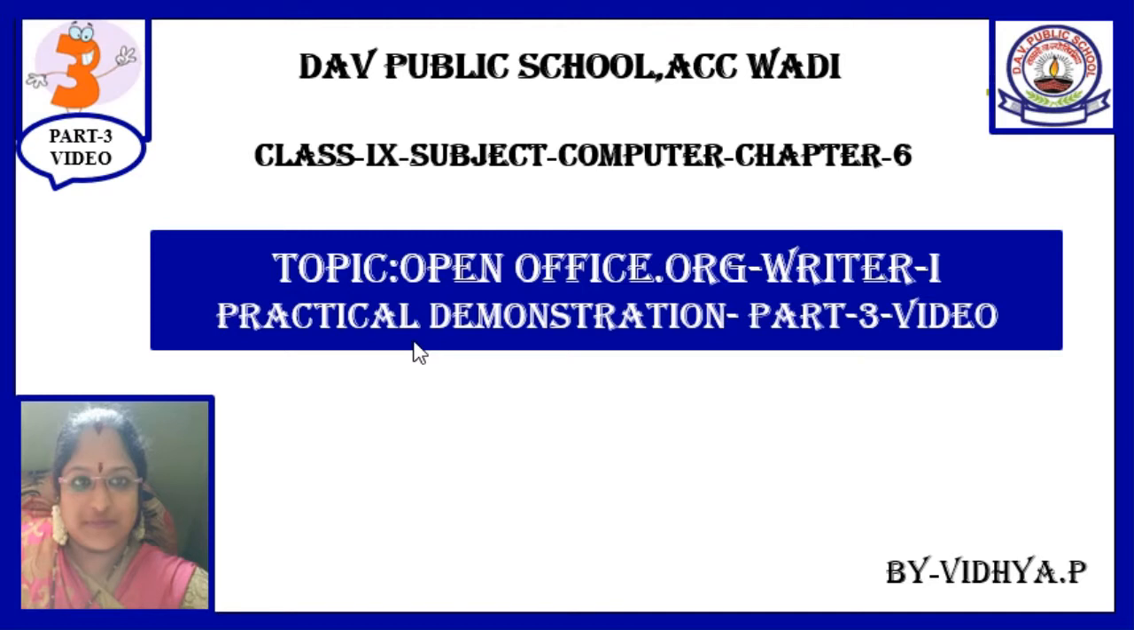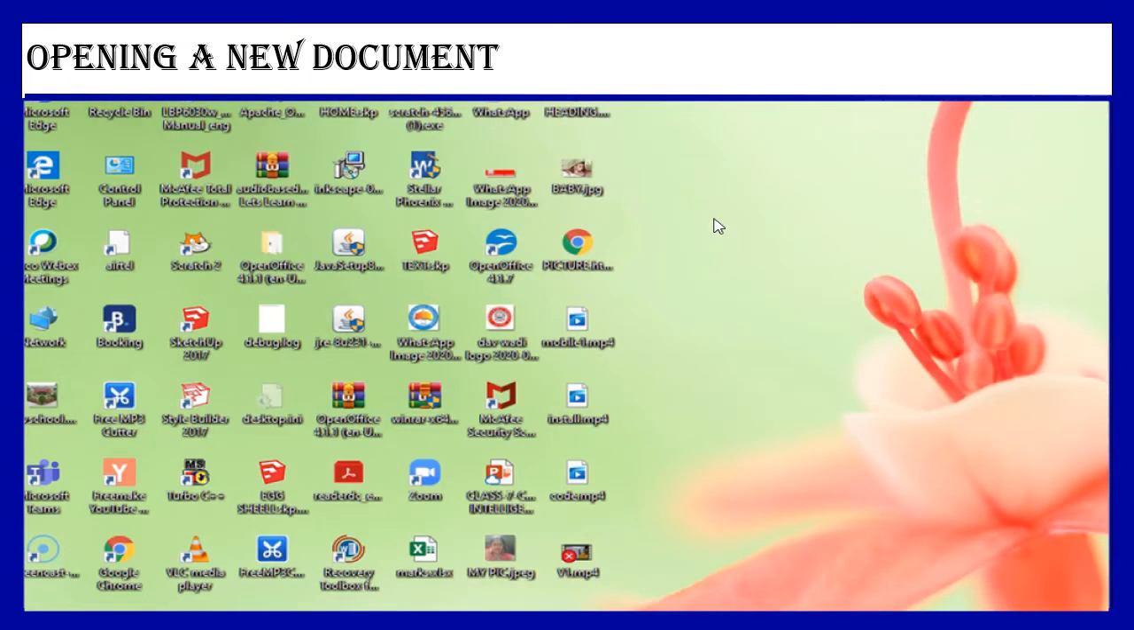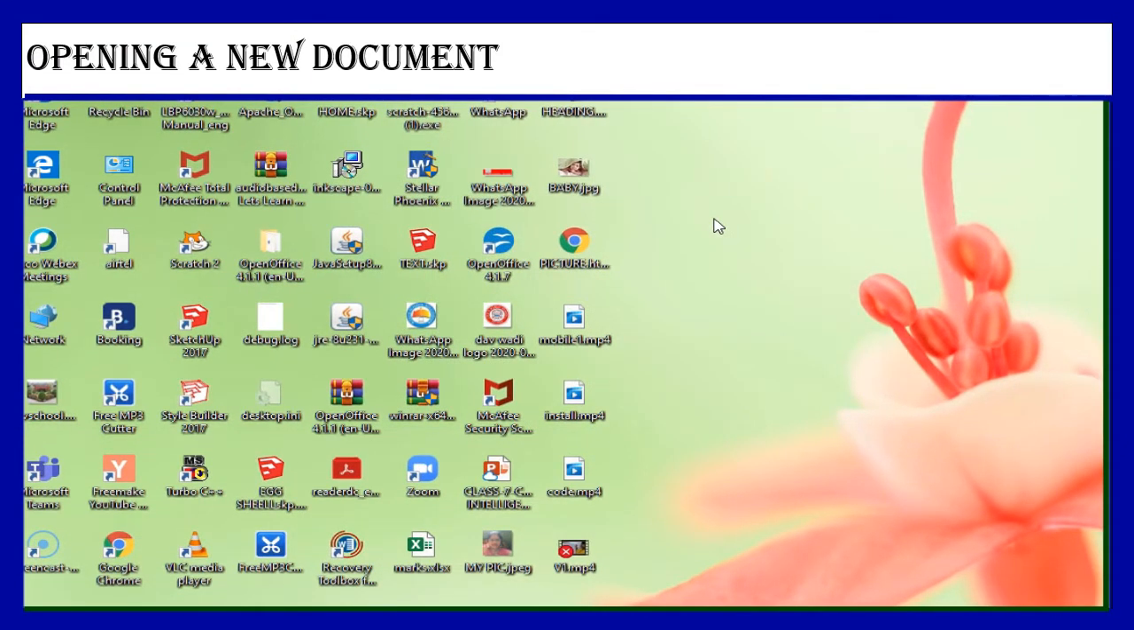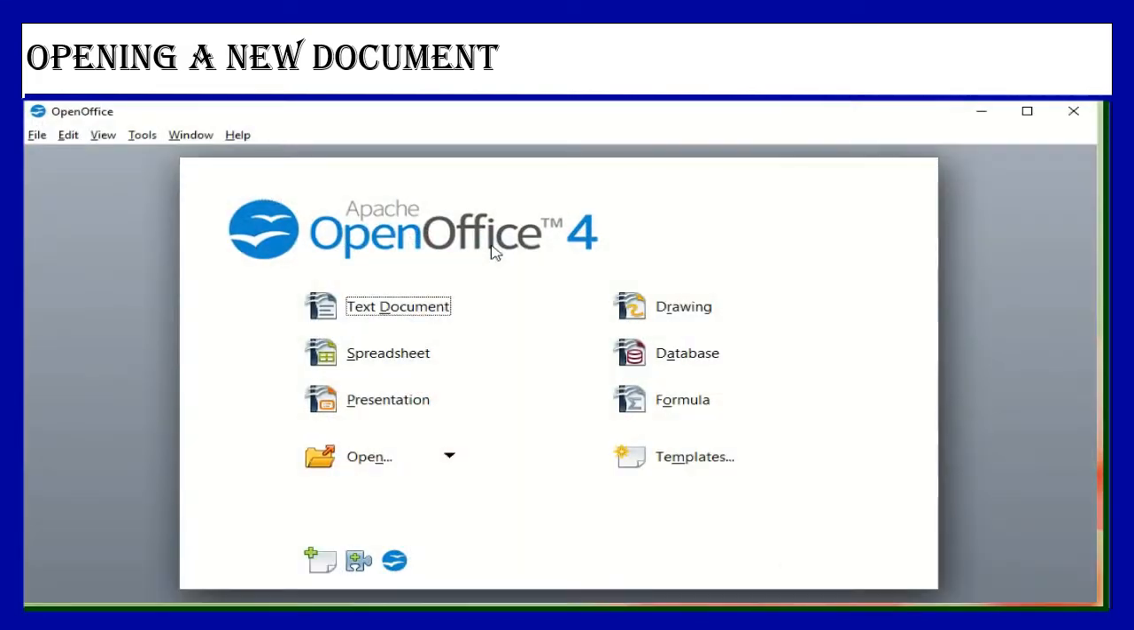In this video, let me give a practical demonstration regarding how to create a document and how to format the document in Writer. Children, now let us see how to open a new Writer window. Could you able to see this OpenOffice icon? Double click the OpenOffice icon, children.